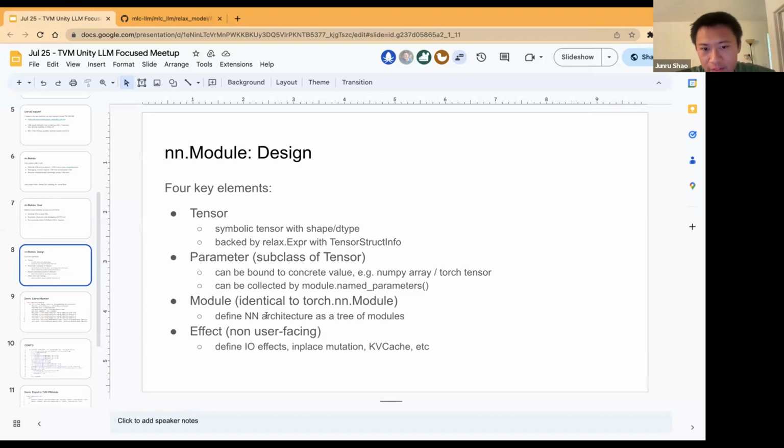Okay, and the effect is something that is hidden from users. They don't have to learn what a side effect is in programming languages, but it's used to define, say, runtime behavior, like printing the contents of tensors or doing in-place mutation, or most importantly, KV cache.